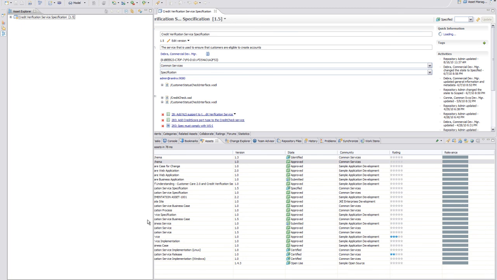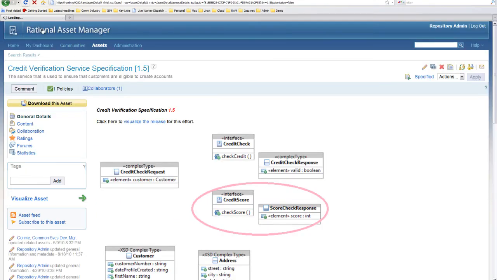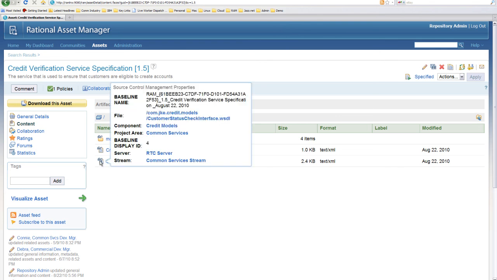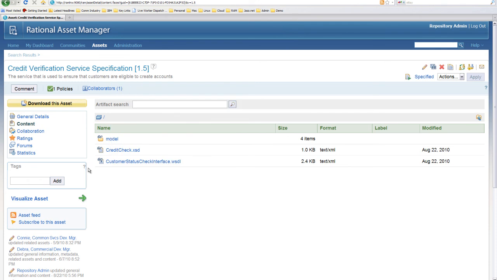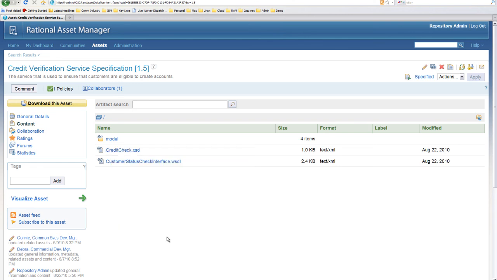We can go back into the web environment and take a look at that asset now as it's been updated. Just refresh the web screen. If we go into the content, we can see we can link right back into source control. So these models, this XSD for example, have been part of a baseline that's managed in the RTC server. And so we can link directly back into source control for the location of these models.